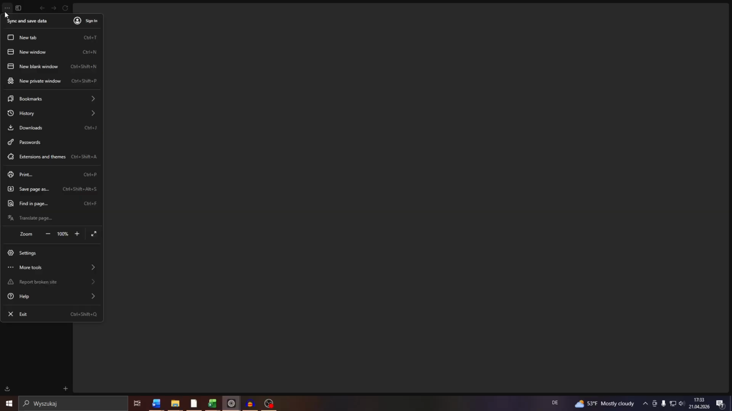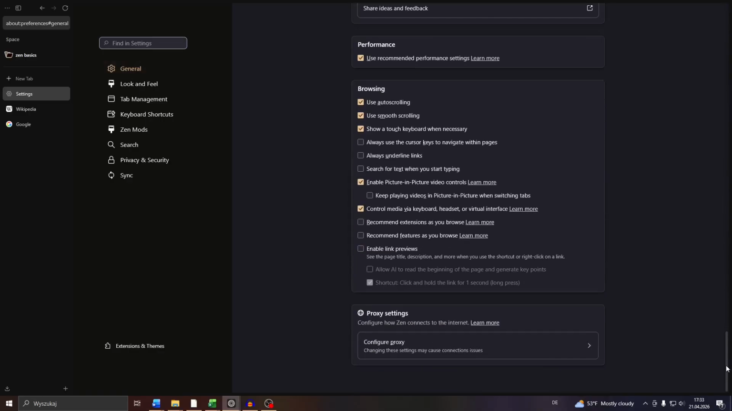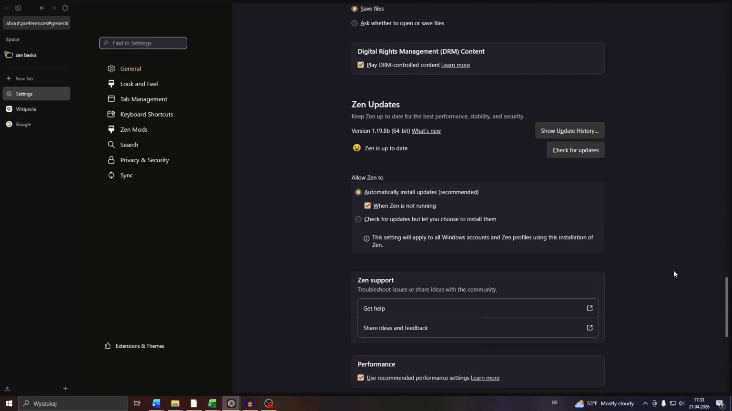So launch the Zen browser, click into these three dots on the top left, and then choose browser settings here at the bottom. In your browser settings, navigate to the general tab here on the left hand side, and here you'll need to scroll all the way down, well, almost all the way down, till the Zen updates section.